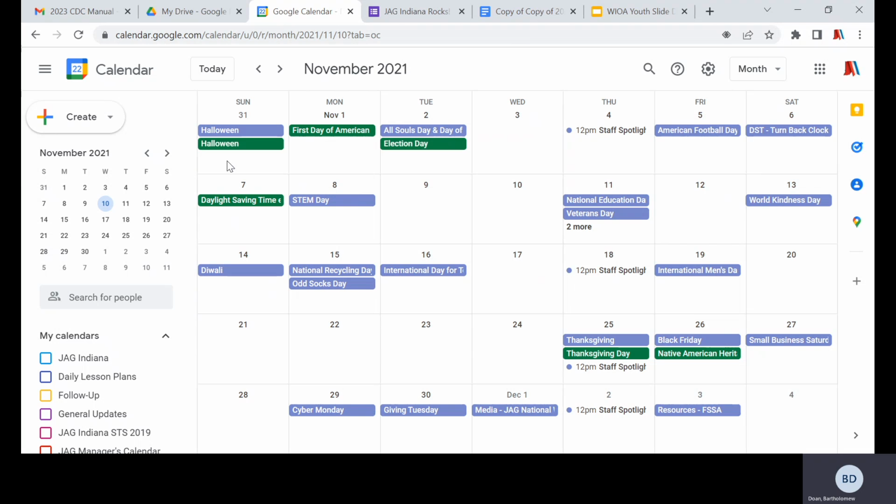But again, it's just a really good way of keeping up to date with what you're doing, and putting some fun things in, Odd Socks Day, so on and so forth. So I want to show you the calendar. It can be a good way to sort of keep yourself on track.